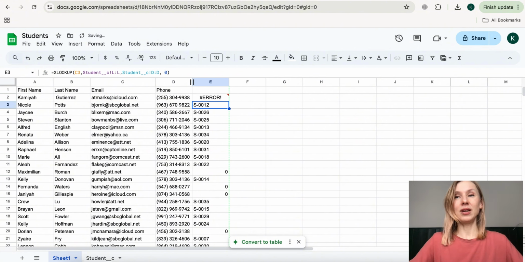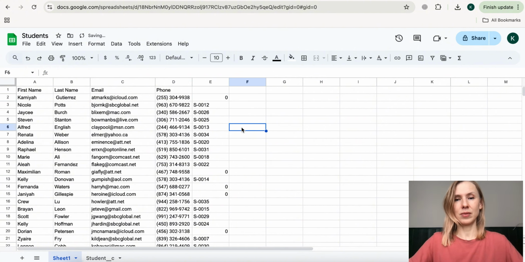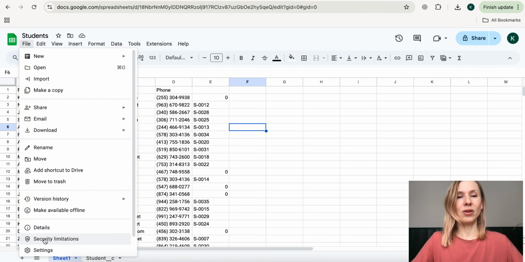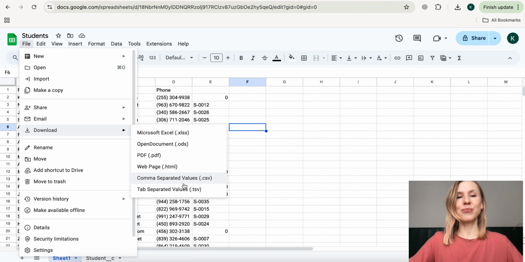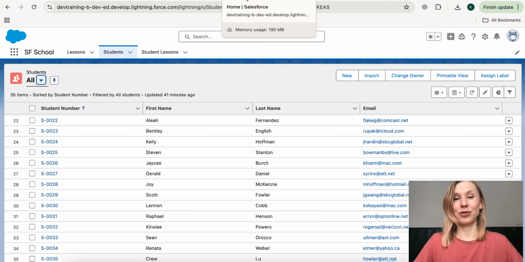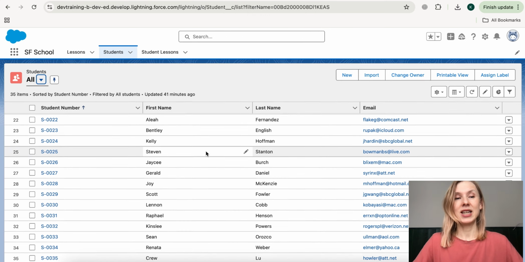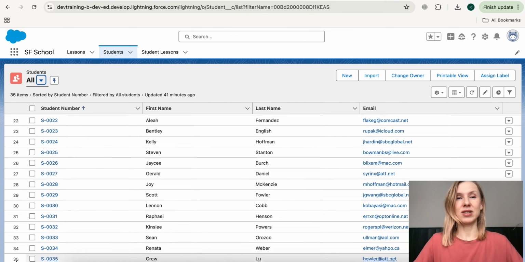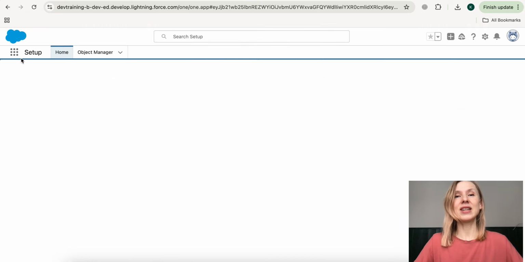And now what we need is just to export it. We download, we select CSV, and here we have this CSV locally, which is already accepted by the Import Wizard in Salesforce. So let's check again. Here is our existing students list, and let's go to our Import Wizard, to our helper.